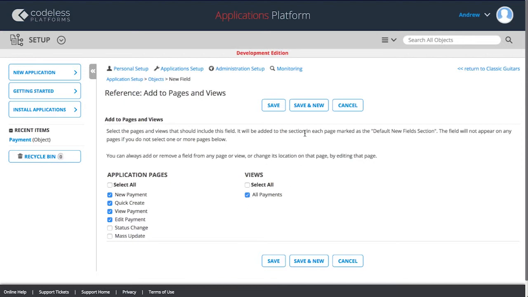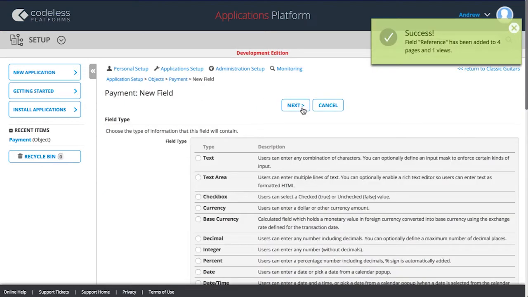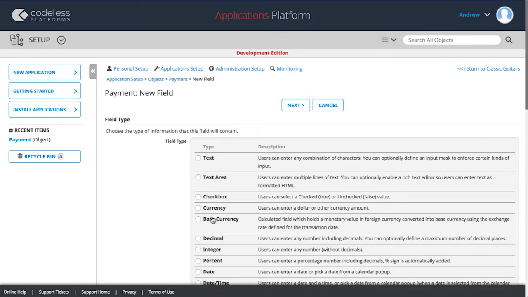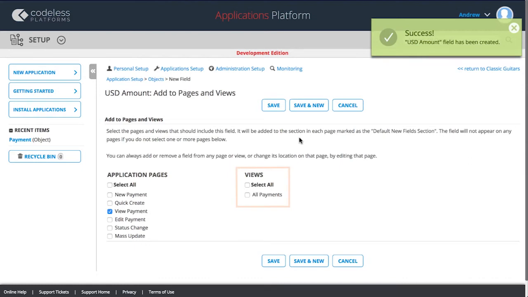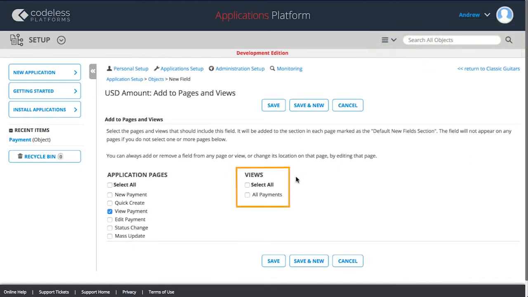OK, let's click Save and New to add another field. Choose Base Currency as the field type and click Next. In the field label, type USD Amount, and in the View Header, type USD. For this example, we will leave the rest on the default settings. And click Save. In the Add to Pages and View section, select All Payments, and click Save before continuing.